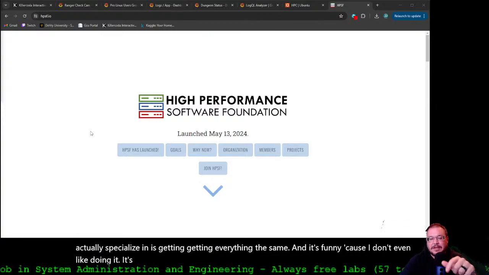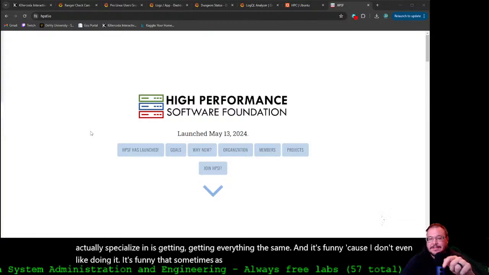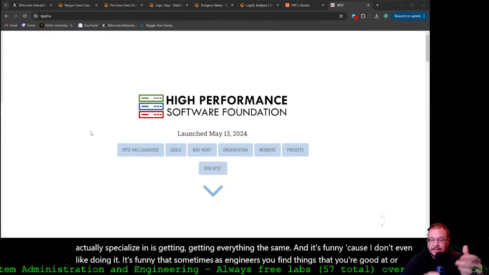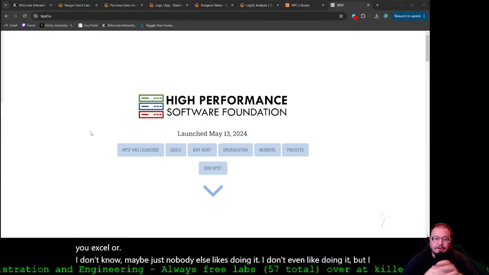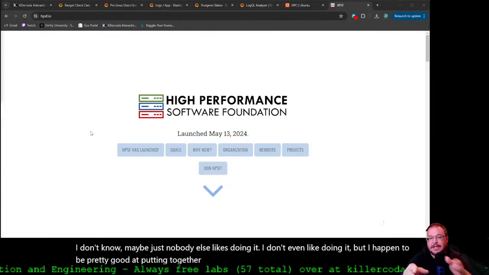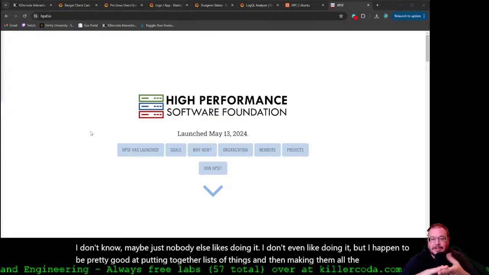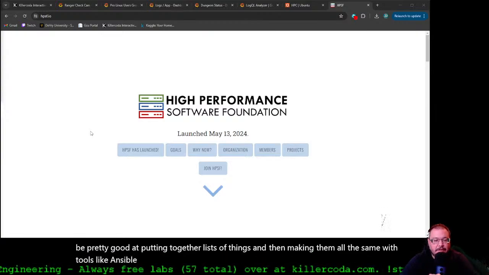It's funny that sometimes as engineers, you find things that you're good at or you excel, or I don't know, maybe just nobody else likes doing it. I don't even like doing it, but I happen to be pretty good at putting together lists of things and then making them all the same with tools like Ansible and scripts and that kind of stuff.